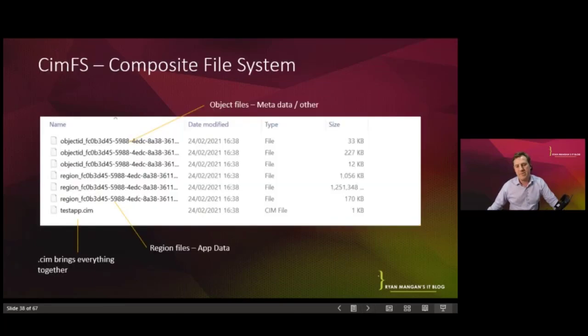Looking at the composite image, you've got a number of files that come with it. You have a number of object files, a number of region files, and then the .sim file itself. The .sim file is what you would specify when you add that to Windows Virtual Desktop, and then that will group all those files together and do its magic. You will notice in that screenshot that the region files hold the data, and the object files are quite low in size, which would indicate metadata. So the data is in region, and object holds metadata and volume system information.